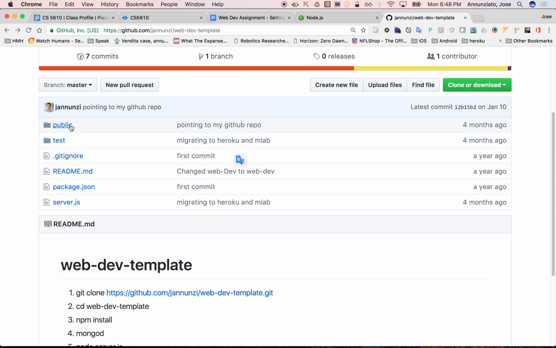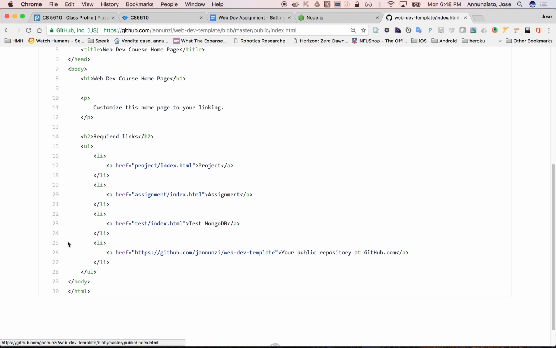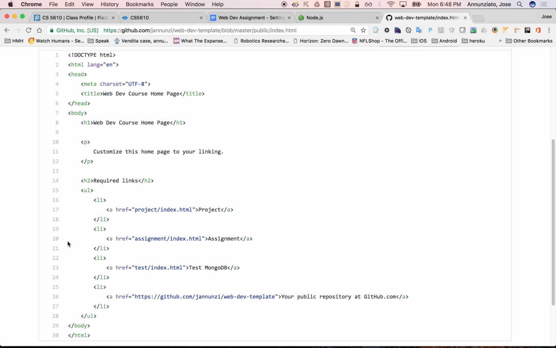Then in public, that's the public directory where you can put all your static content, okay, as a very simple index page, right? That says just a couple of links that link to your local project directory, local assignment directory, and a test. We have here a little test for us to be able to test your database. Okay, so the TAs are gonna try and run this. They're gonna go to your remote server where you're hosting this, and they're gonna try and insert a couple of lines of some messages into your database and verify that you are connected to the database. Okay.